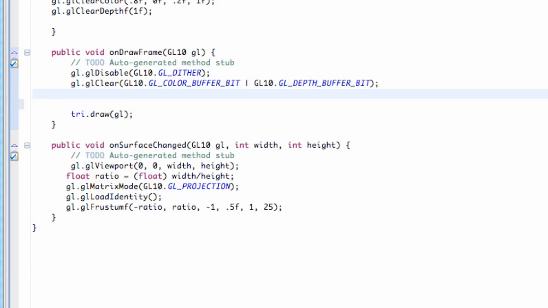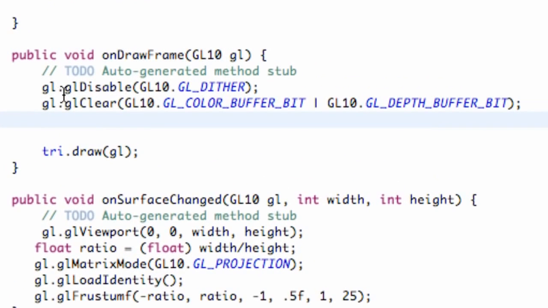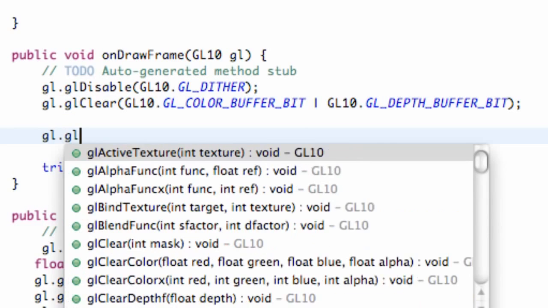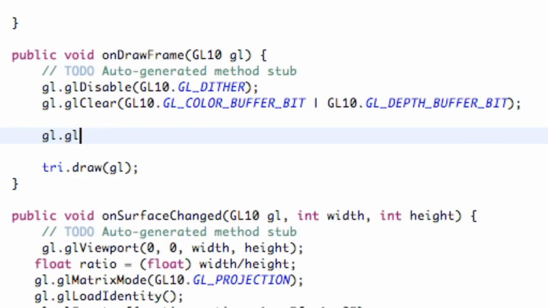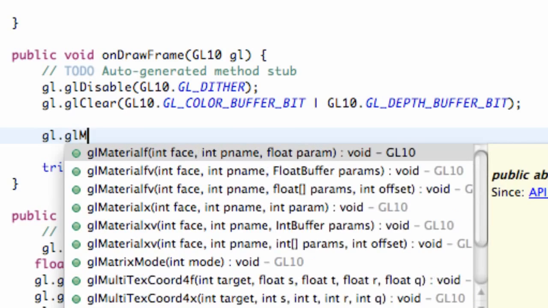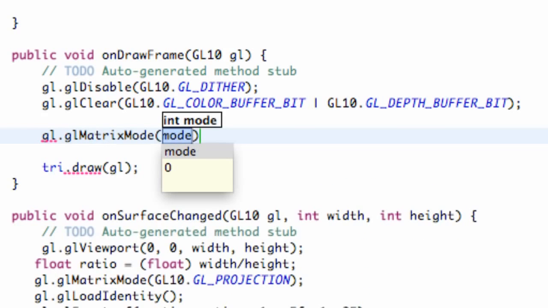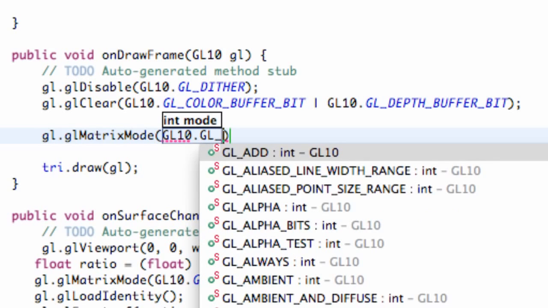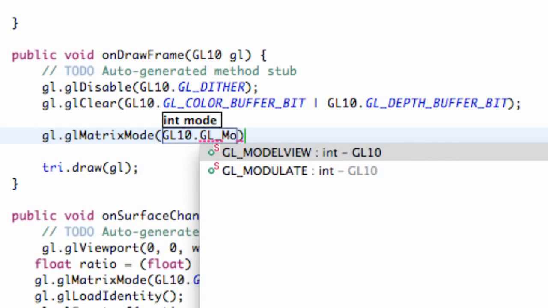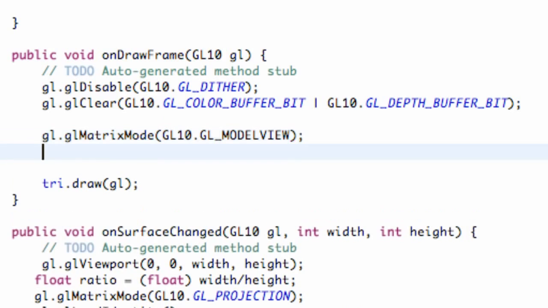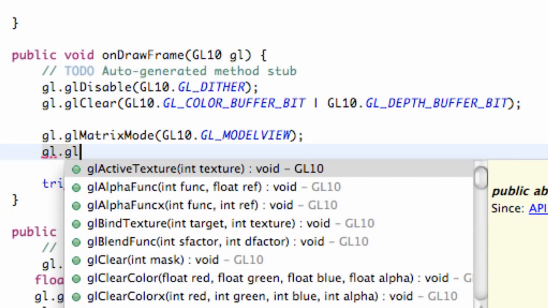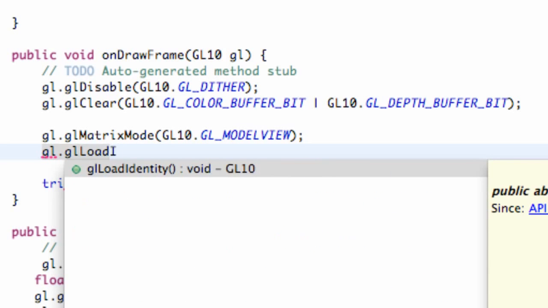So what we're going to do within our onDraw frame, after we call the clear method, is say gl matrix mode again. Oops, gl matrix mode, and this time we're going to set it equal to the GL10 class dot GL underscore model mode. And then we're going to call that load identity method. So we're just going to say gl load identity.